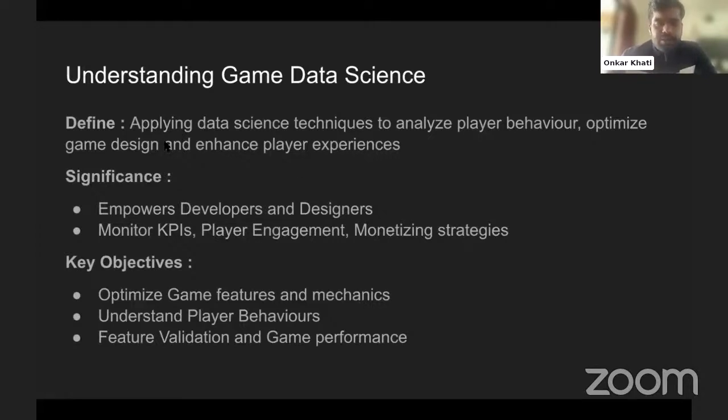Understanding game data science. First, as the definition says, applying data science techniques to analyze player behavior, optimize game design, and enhance player experience. So this is a very theoretical definition, but if I were to give you the real definition of what works in actuality, it is making everything that can make your game run. That is the actual hardcore idea behind this. Like finding patterns in your data so that your game keeps on improving, as a player base as well as a developed game.